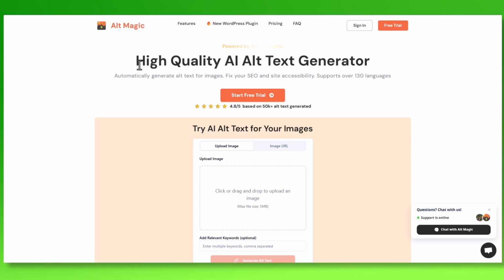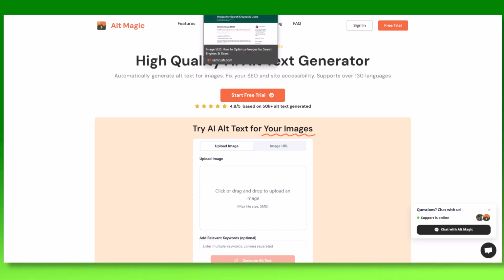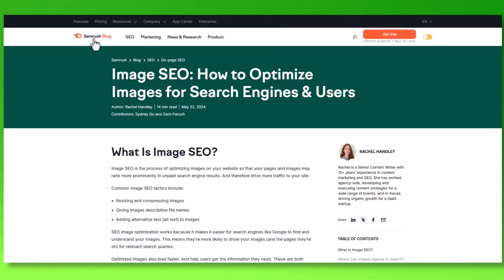Basically, what this does is help you with your image alt text. In case you are new to SEO or not sure how this is going to be helpful, there are a couple of ways it is going to be majorly helpful. One, I'm on the Semrush blog, and there is something called image SEO.